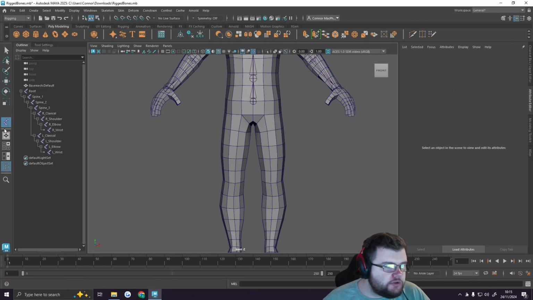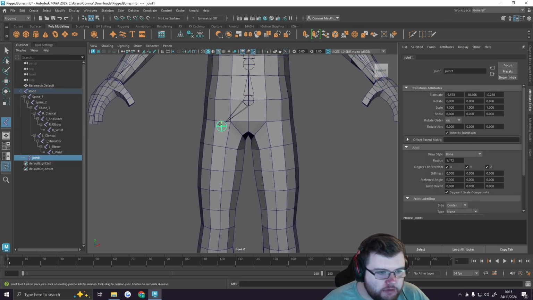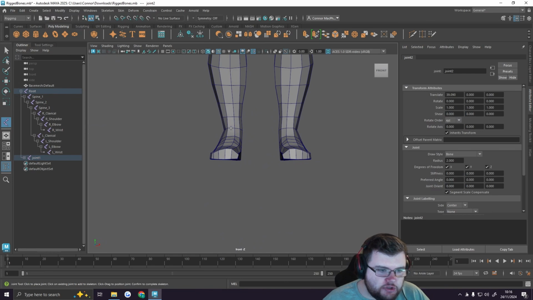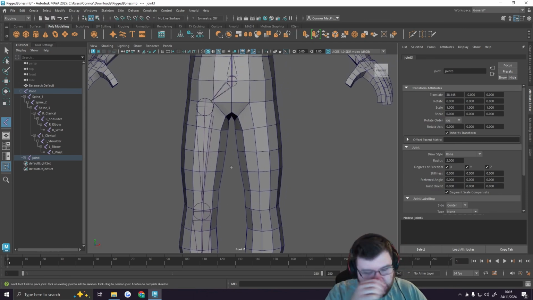For the leg, we want to go back into our last used tool, which is the joint tool. And then we want to spawn off from the root joint. So I'm going to click on root, and then I'm going to create the hip bone. So probably around here. Then I want the knee, which will probably be around here. And then I'm just going to do an ankle for this. And we won't do the foot just because we're going over the very, very basics.